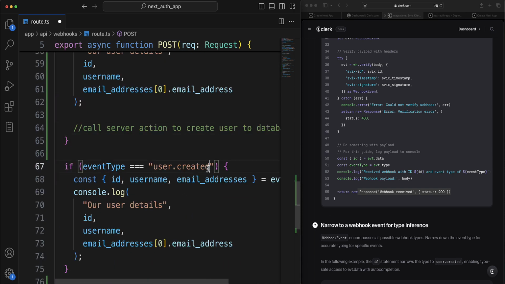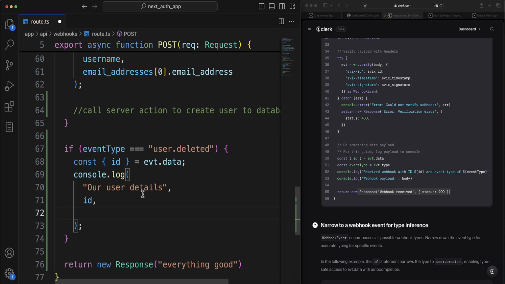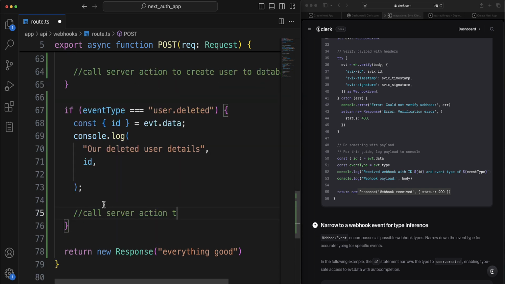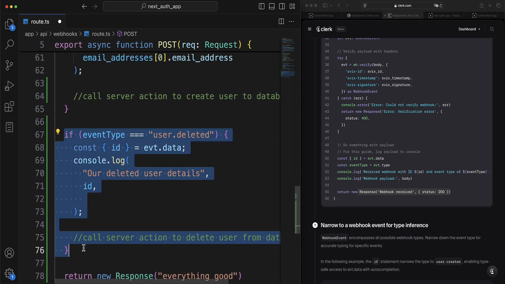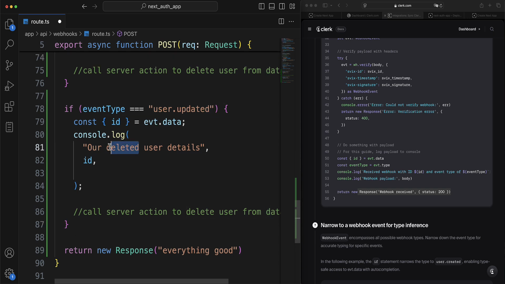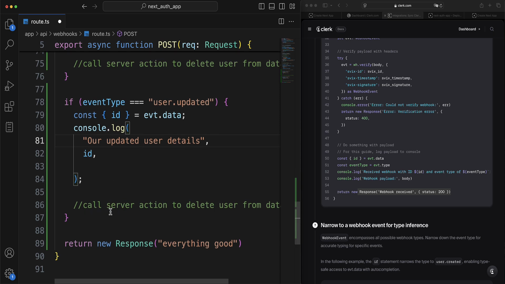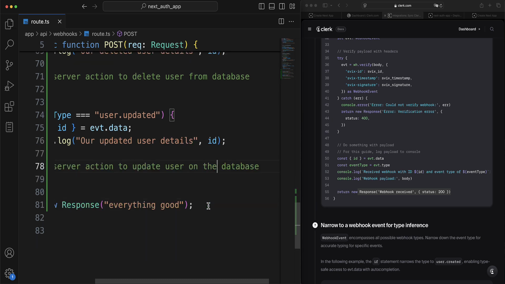And if the user is deleted, no need to get the email addresses of the user that has been deleted. You can just get the ID if you want, and you can delete all of this. You can say our deleted user, and we'll just console log the ID. And then at this point also, we can call a server action to delete the user from the database. And let's do it for user updation as well. So if we update the user, if user.updated, then what we want to say is our updated user details, and you can just log the ID right there, no problem. And then we can call a server action to update the user in our database. All right, and save. So this is what we're going to have.